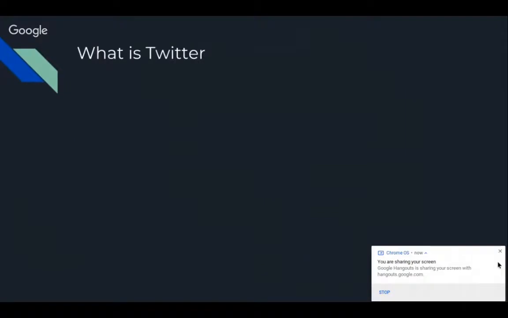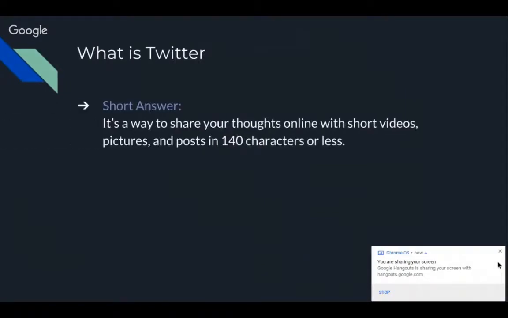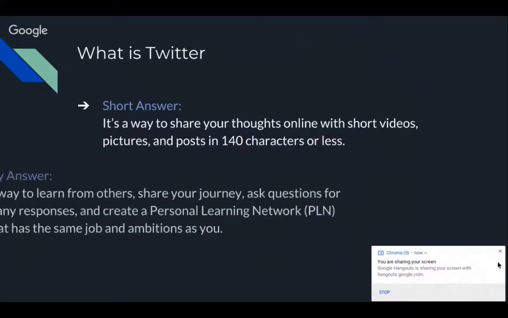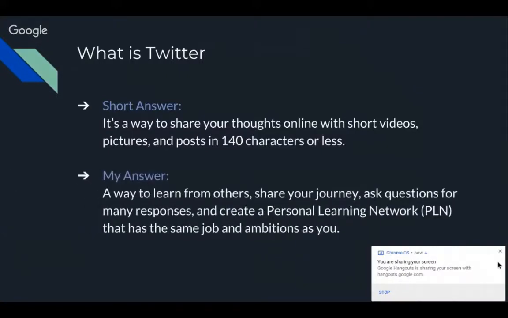All right, what is Twitter? Well, if you look it up or ask someone, it's a way to share your thoughts online. People use it for all sorts of different reasons: videos, pictures, 140 characters or less, and there's so many different ways to share nowadays as well. It's just another social networking site. For me, I have only used it for professional reasons. So my answer goes a little bit deeper.